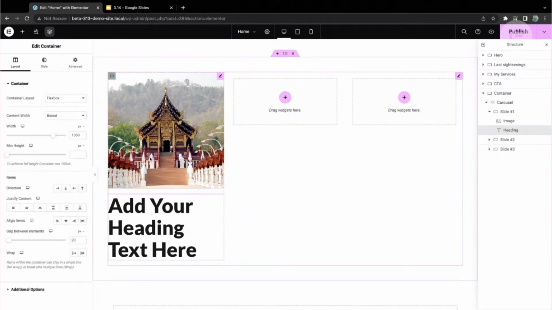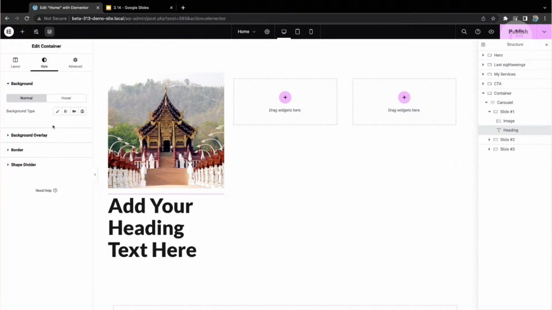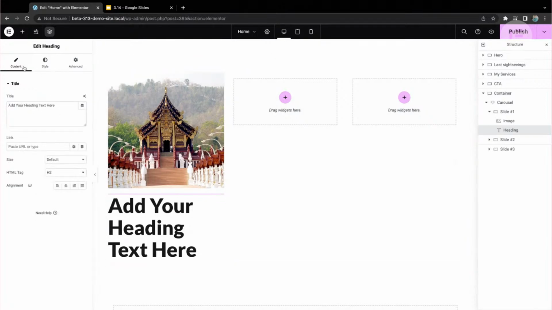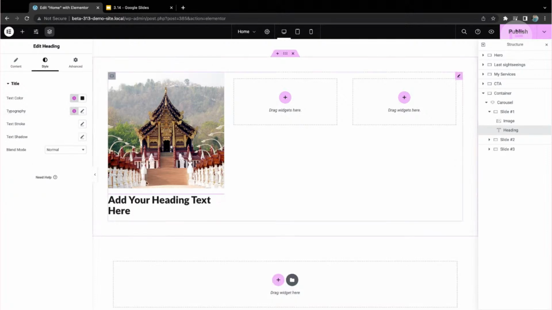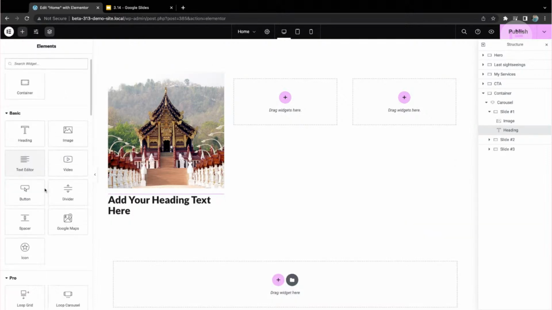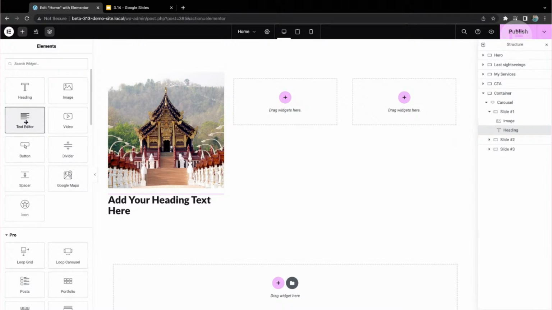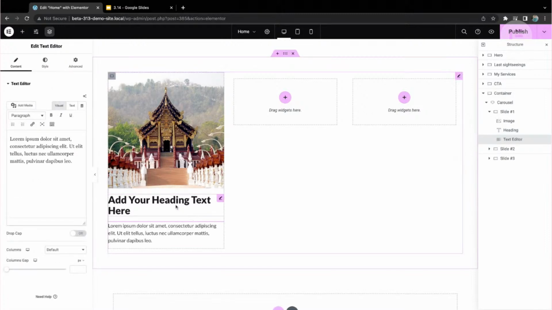And I think we need to make that text a little bit smaller. So let's just amend that to the secondary like so. And then, yeah, we could add some text like this. Okay, I'm not going to do anything too crazy here. I just want to show you how this works. And that is our first slide populated.